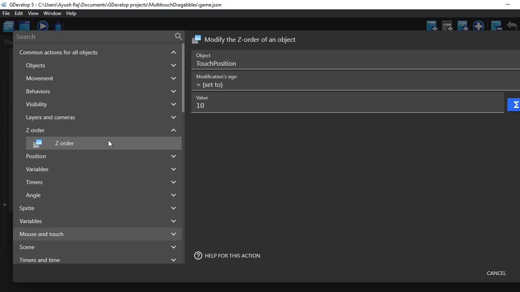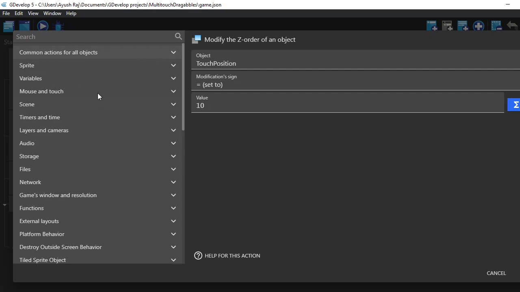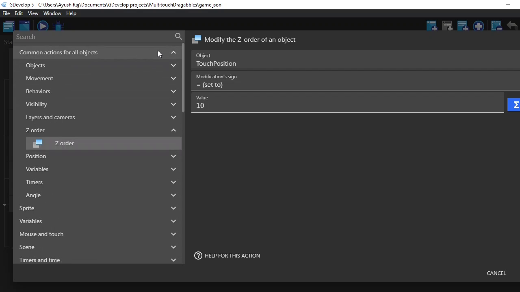Z order is changing. I have found the z order function here. You can go to common actions for all objects and go to z order. You will find the z order function. So that's how I found it. My object is touch position and I want to make its z order equal to value 10. So 10 is a high z order. Why did I do this? Why did I change the z order? That was because my touch position object was being summoned below the background.